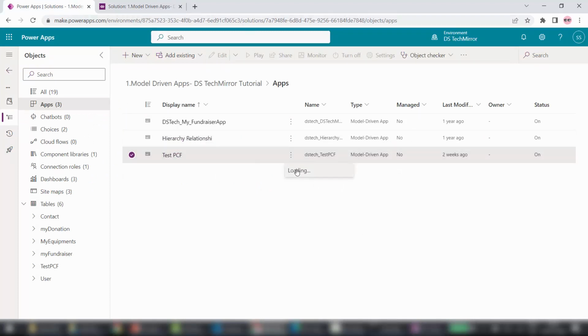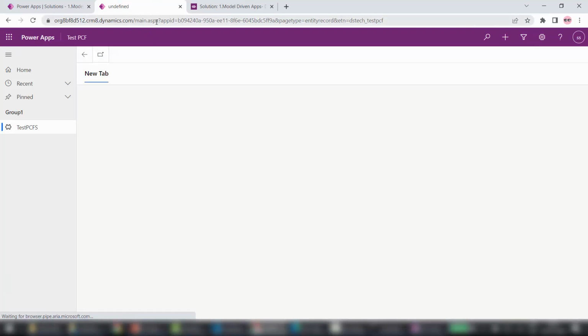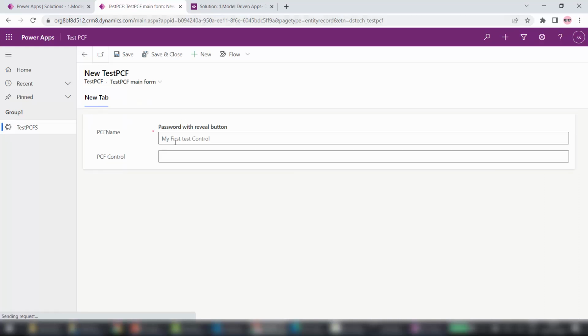Let's open this app and see if we can see our control first. Test PCF, fingers crossed. I will open a new form. It will open my main form, main.aspx, and I should see the control, and you can see my first test control. This is the reason I added this placeholder, so that I came to know that this is my custom code component. See, password with reveal button, my code component, and I'm able to successfully add my PCF code component over here. So guys, this is how you can add your code component to your model driven app.